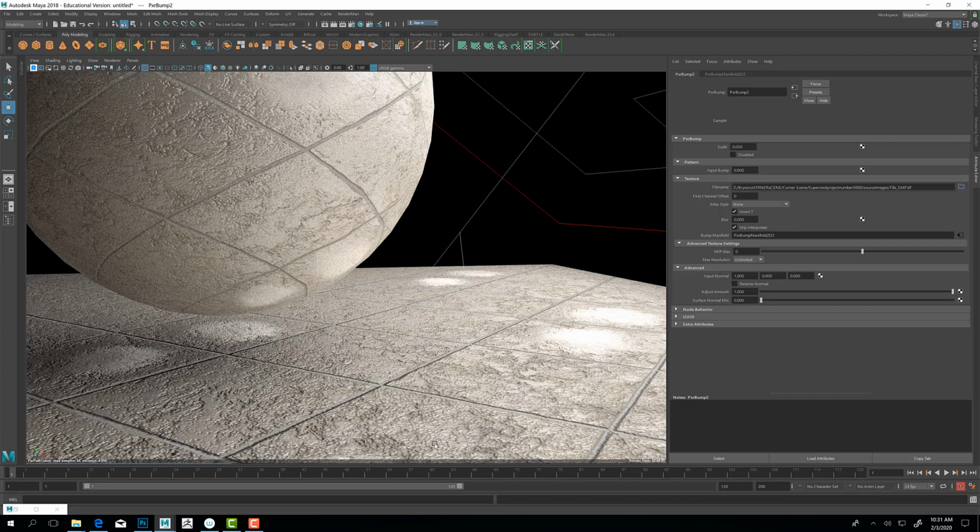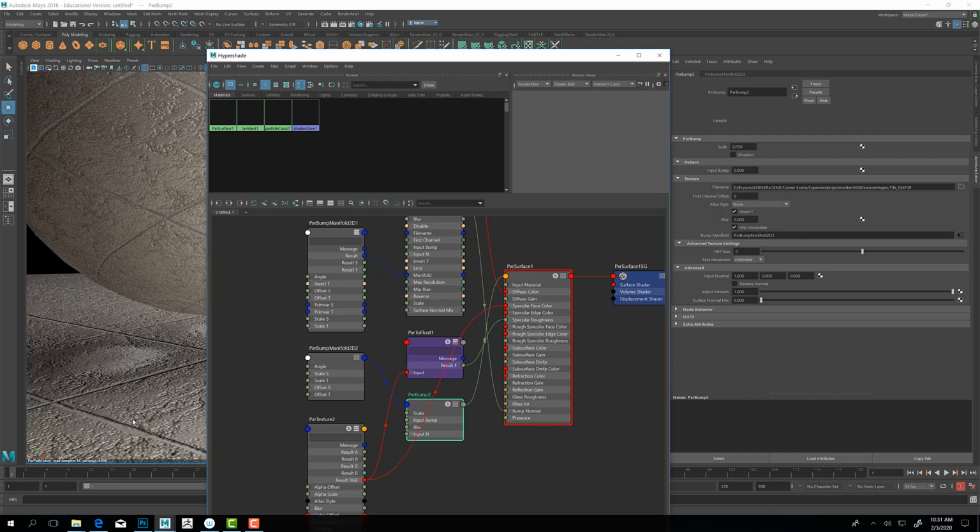So is the scale basically like the depth of it? Scale on the bump is, yes. Now, scale is also on manifold, so don't get those two confused, because scale is basically just repetition in the manifold. So how big the image is going to appear.